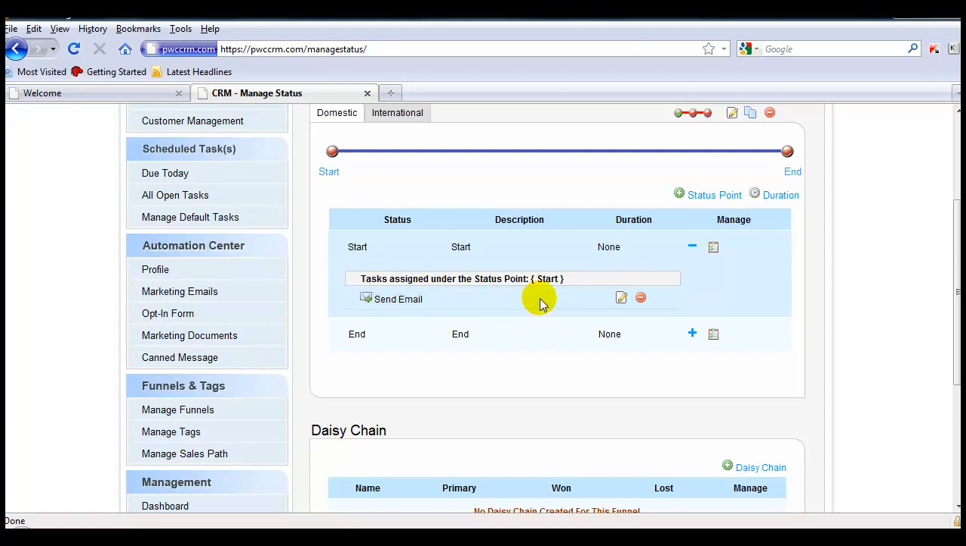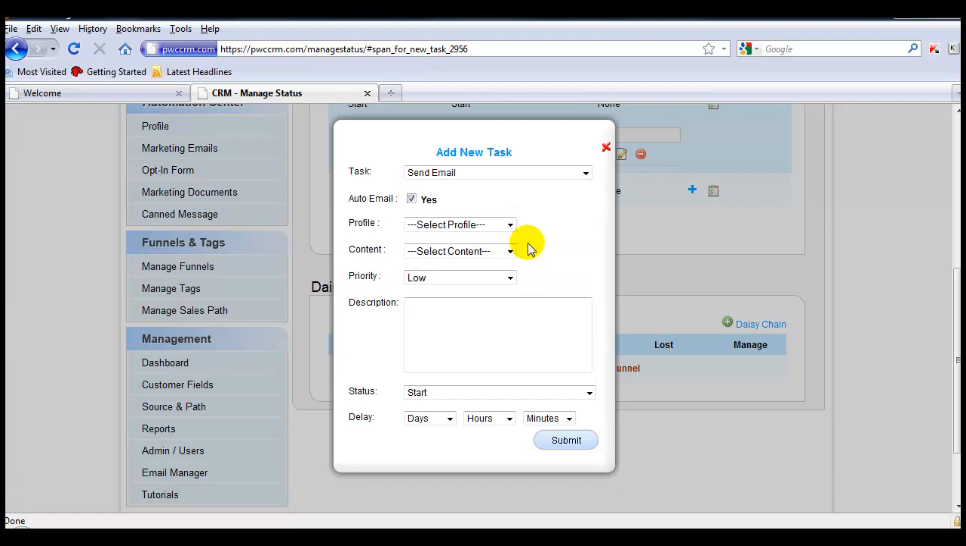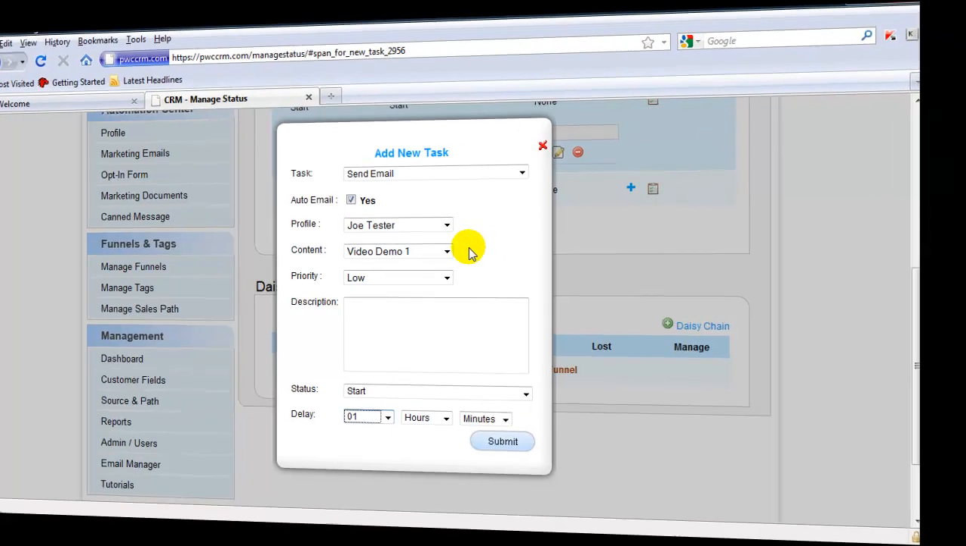the start point. Now, because I want to have multiple emails going out at the start point, I'm going to add another task. And again, I'm going to follow the same process, and I'm going to send an email. I want it to go out automatically. I'm going to use the same profile, but of course, I'm going to send out different content. Now, the other thing I'm going to do is put a different delay on it, because I want it to delay one day so it sends one email when they first join and then have them receive an email one day later.